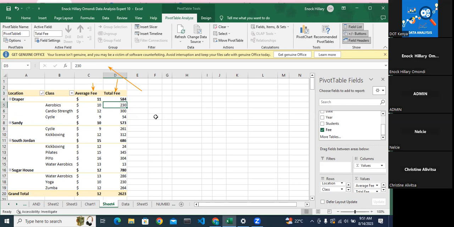So we've seen we can use the same field, but have different summaries. Like we've used the fee, and we have it on column C, we have the average. On column D, we have the sum of fee. So you can use a similar fee to show all these summaries.